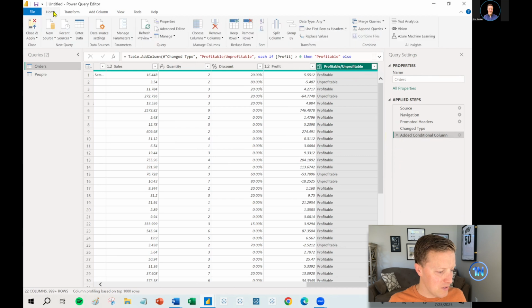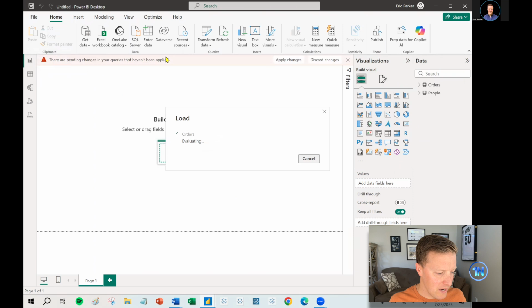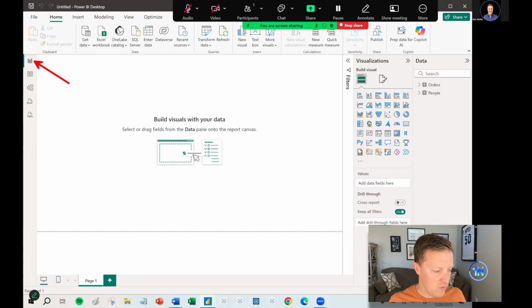All right. So let's go back to home and we're going to hit close and apply again. And now we're going full circle here. Looks like it's going to take a minute to load all our changes and we're good to go. So right now we are in the report view. That's what this little bar chart looking icon over here is.